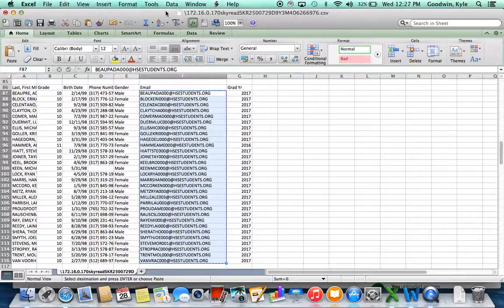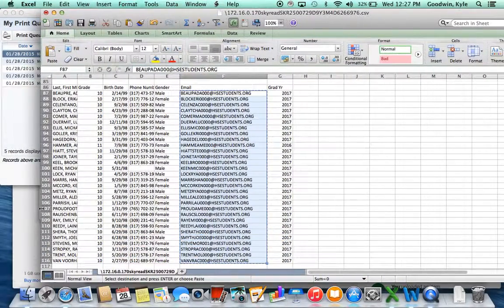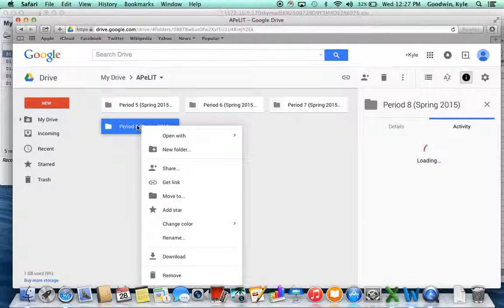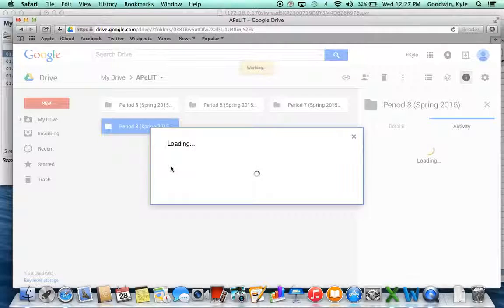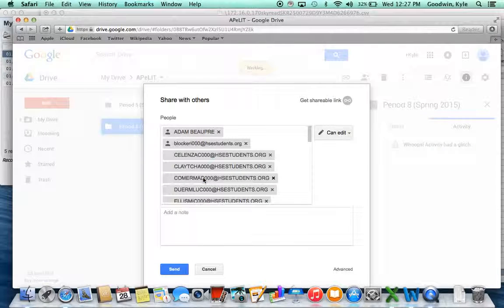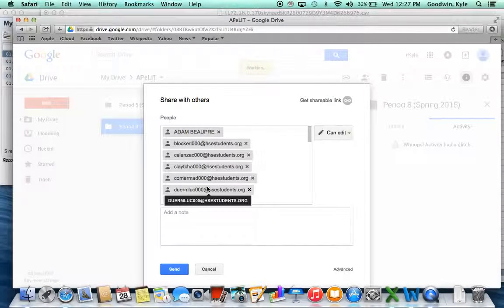And then I would go back to my Google Drive, click on Period 8, who I want to share with, and if I right-click Period 8, I've got the option that says Share. And where it gives me the opportunity to list student email addresses that I'll be sharing this with, right here, I just paste, and all of those student email addresses will show up here.